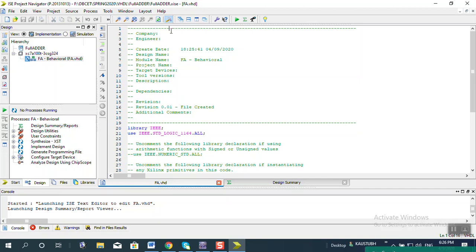So these are, say, company details. You can write your name here. You can type the date, it will come automatically. This is the file name, the project name. Then the target device, which is the hardware device, we are not going to use. Then you can type some description, dependencies, whatever. So these are the comment lines. Anything green you see here is a comment, and a comment line starts with this double hyphen.